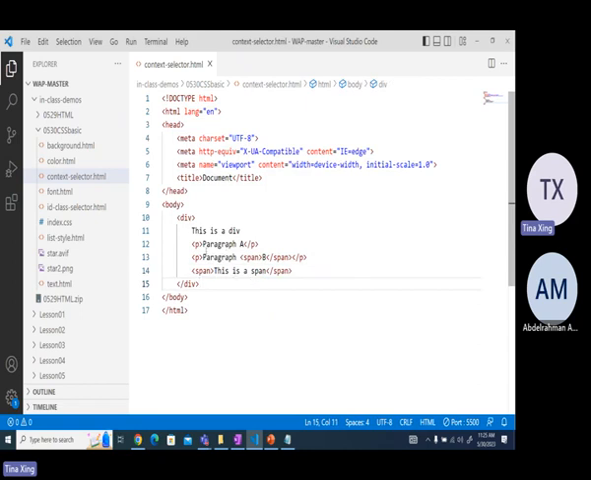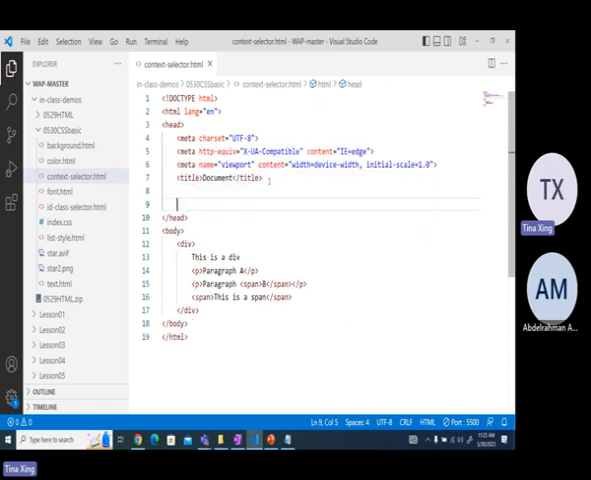Now let's take a look at it. This is a child of div, right? And this is also a child of div, right? And this span is a direct child of paragraph. And it is also a grandchild of the div, right? But its direct parent is a paragraph. And this span is a direct child of div, right? Okay, now I will do styles, okay?